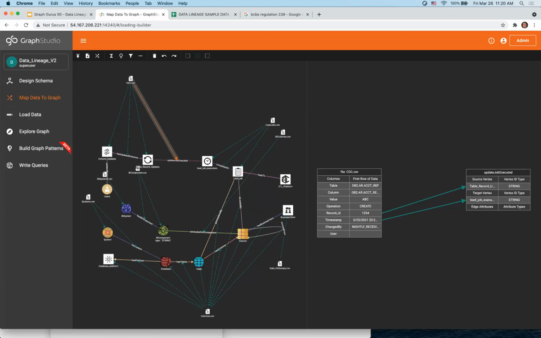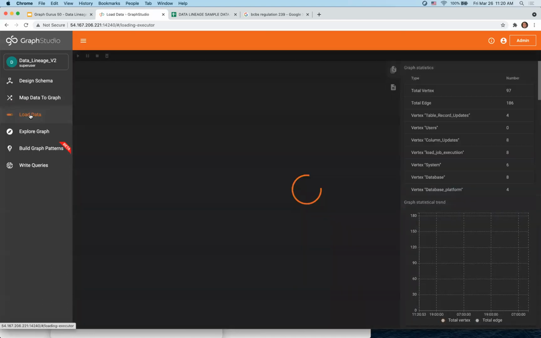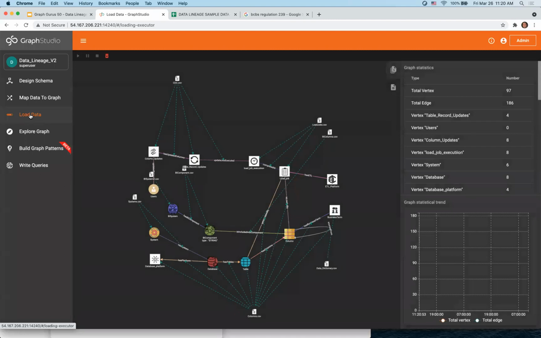So after we define how we're going to load the graph, which is what this whole exercise was, notice that one file here can be used to load multiple entities, multiple loads, and multiple vertices within the graph. We can actually load it. So if I go to the load data, it takes these CSV files, which have been staged up on my TigerGraph server. It actually loads those into the graph.